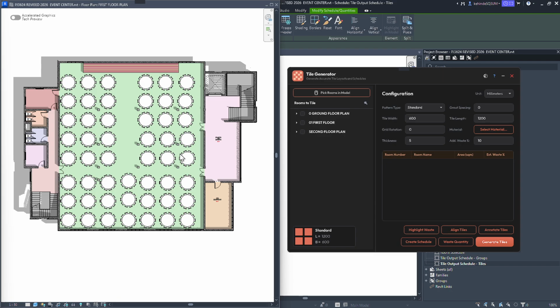So basically, this tile generator plugin works with rooms, your architecture rooms. So rooms have to be placed. You need to have room boundaries and bounding across your components, your walls, your floors. So you can place your rooms. Then this tool uses the rooms to generate the tiles.